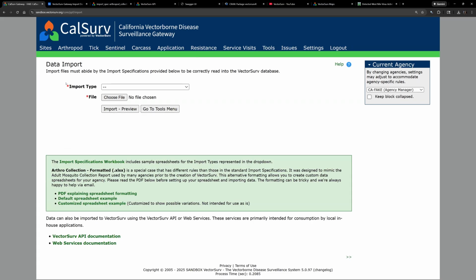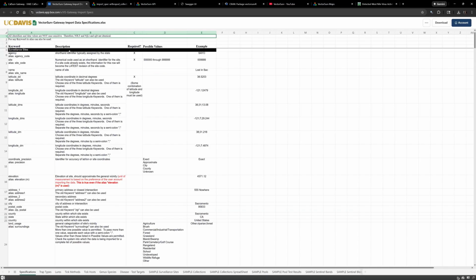This is the data import tool that we have within VectorServe. To begin with, I'm going to just talk about this green box down here. These are some resources that are available to you as users to help you get your data files ready for importation. So we have import specifications, which will bring you here.